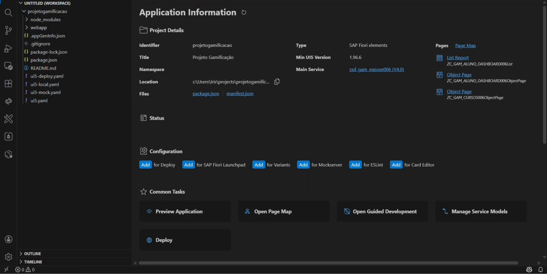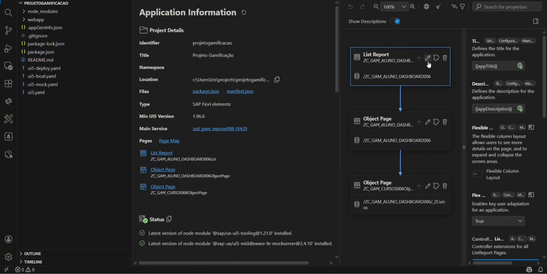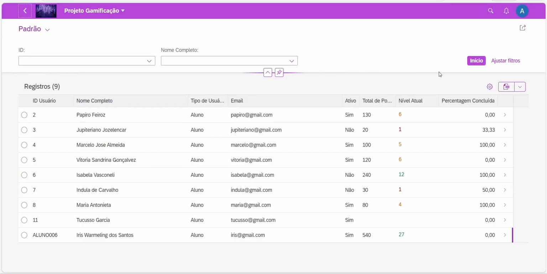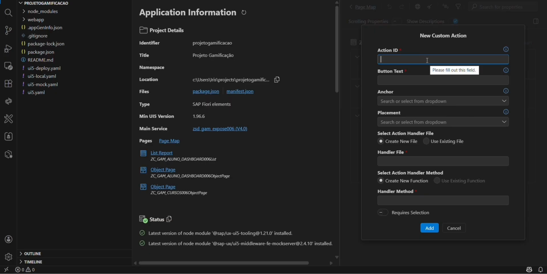Right-click, open application info, choose page map and click on the pencil. Expand toolbar, which represents this part of the application, and click on Add Custom Action. Choose the ID name and the button text, and the placement. In my case, it is after.